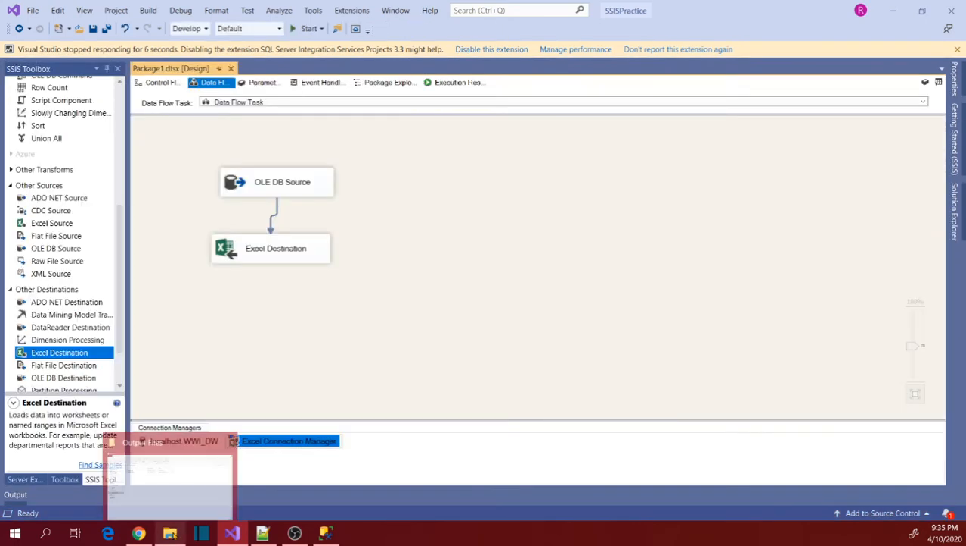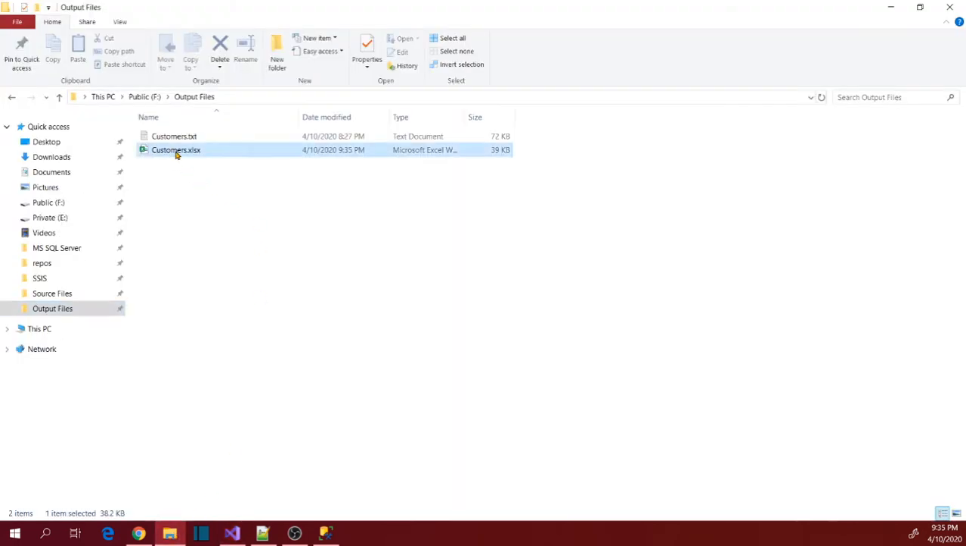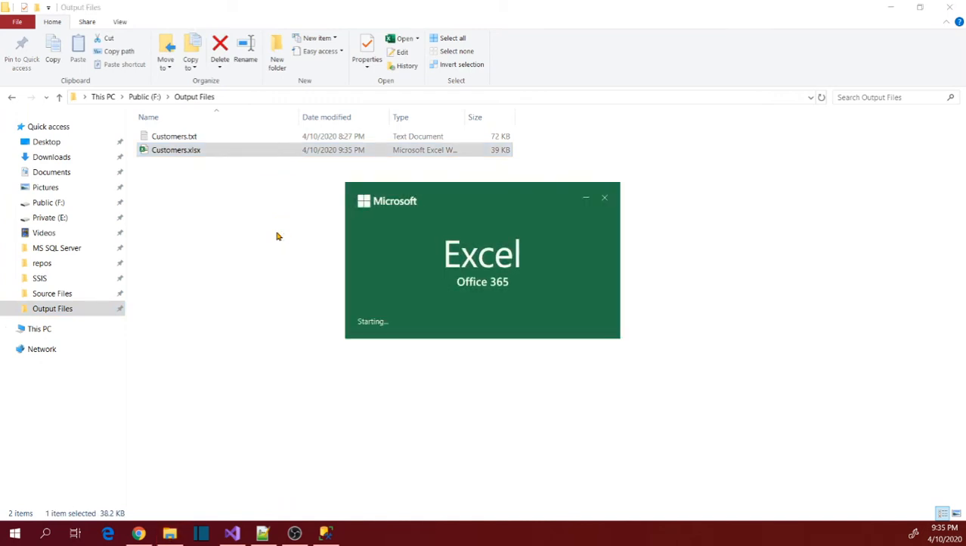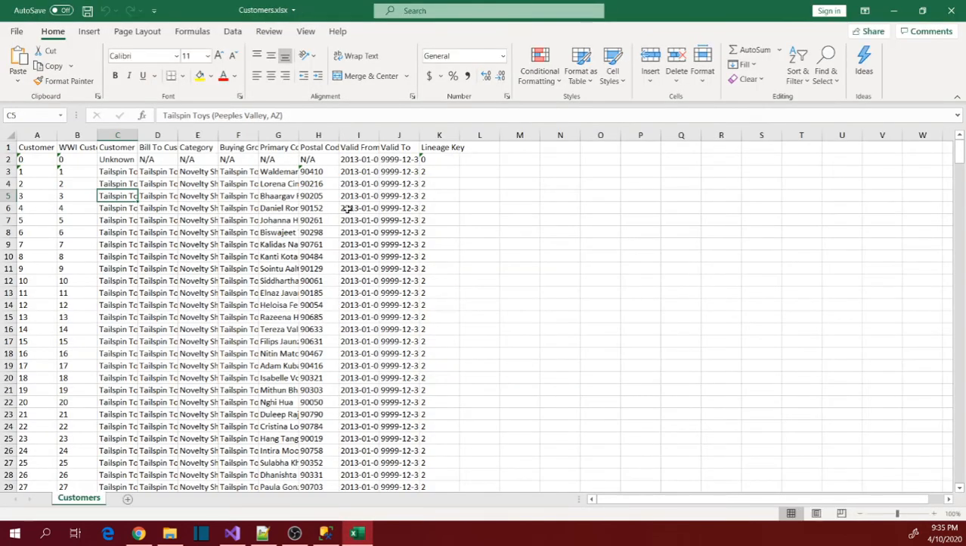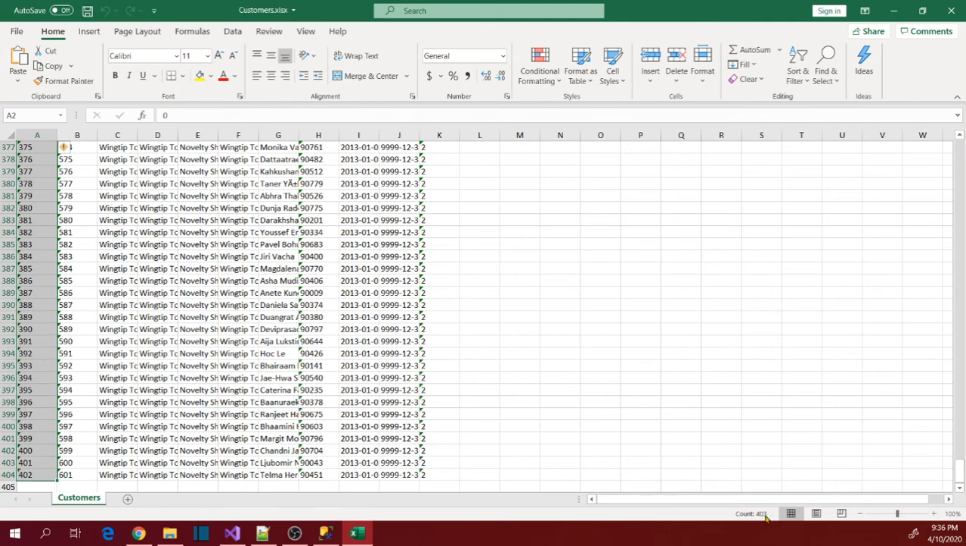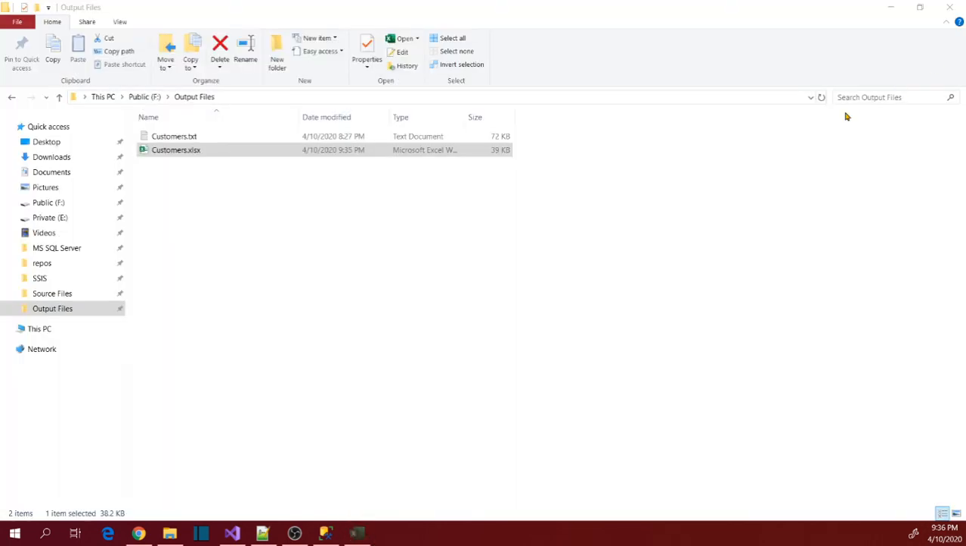Let's go to Excel file and open that. So it has header and number of rows are 403, right? So this is how we use SSIS dataflow task to import data into an Excel file. So this is a basic task. If you have any transformations or any other derivations, we can use other transformations in SSIS.